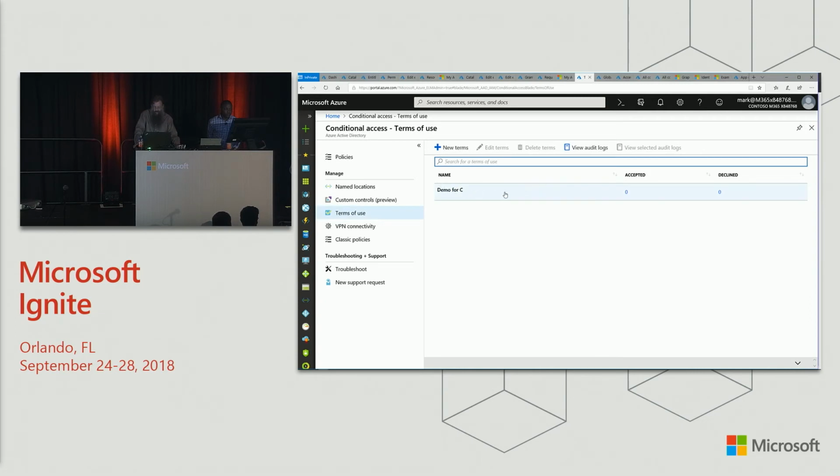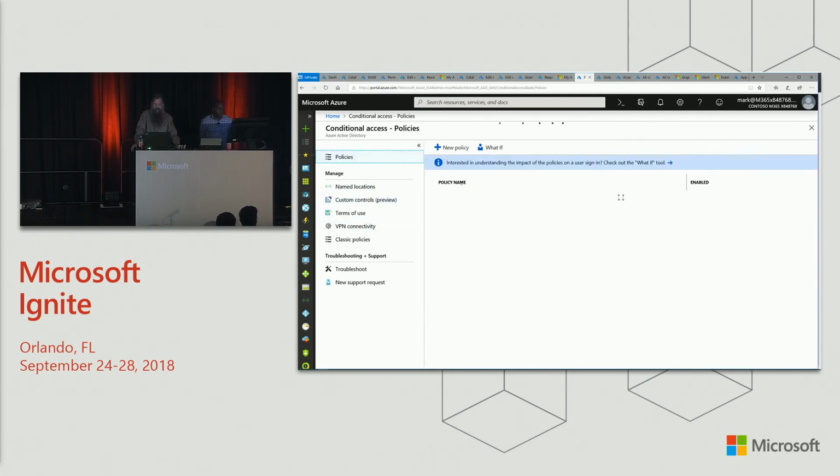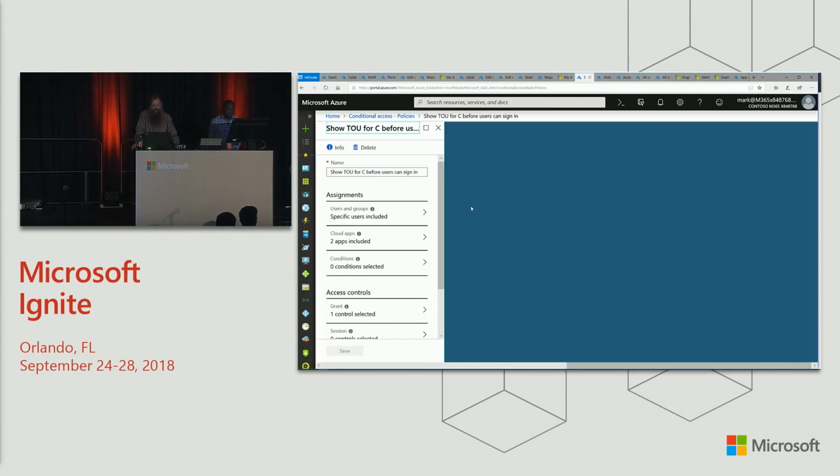So if you say, I want to have a terms of use just for a particular set of users, just for a particular application, you can set that up. You can configure all the different features of CA. And as Joe mentioned before, you can also use the features that we have today, like access reviews.